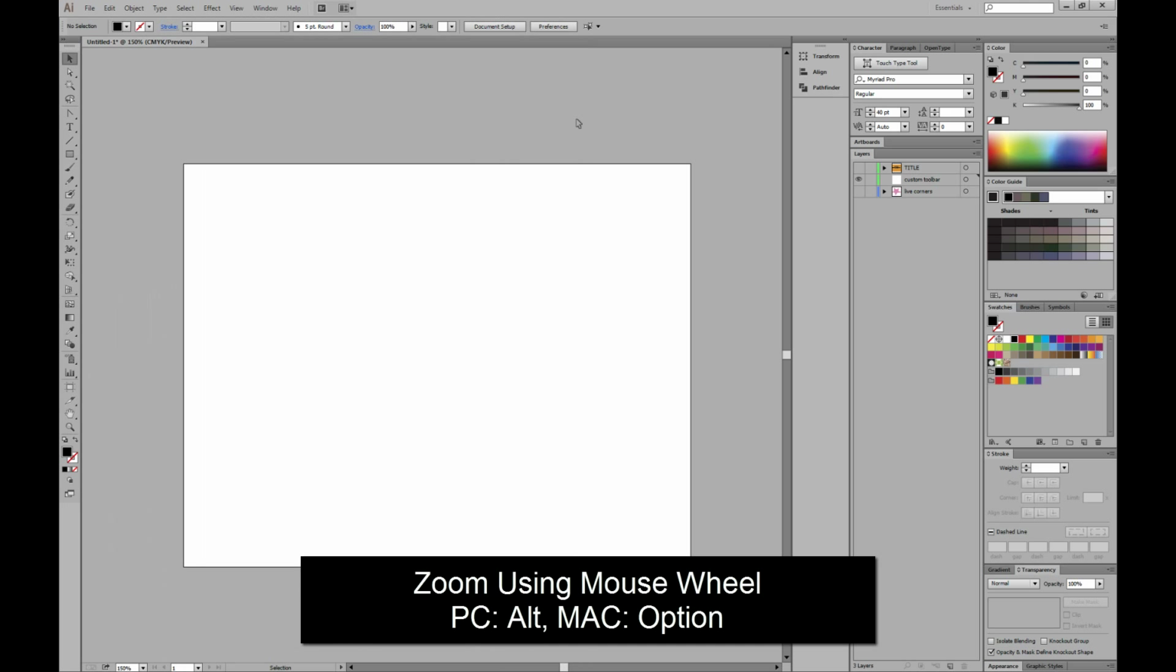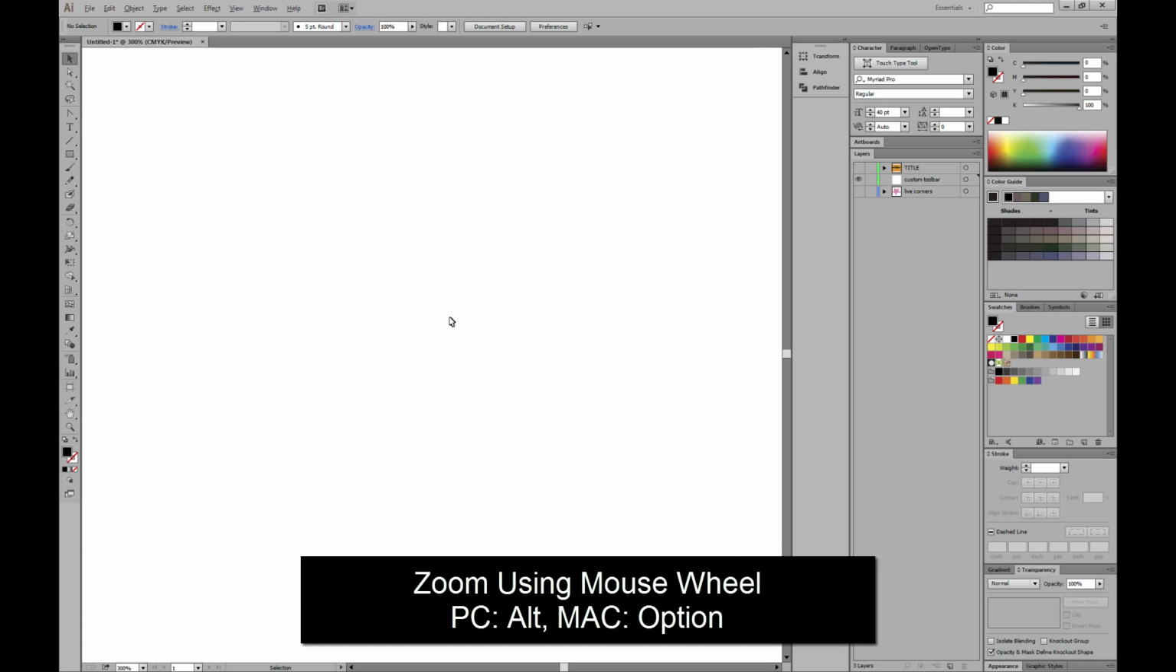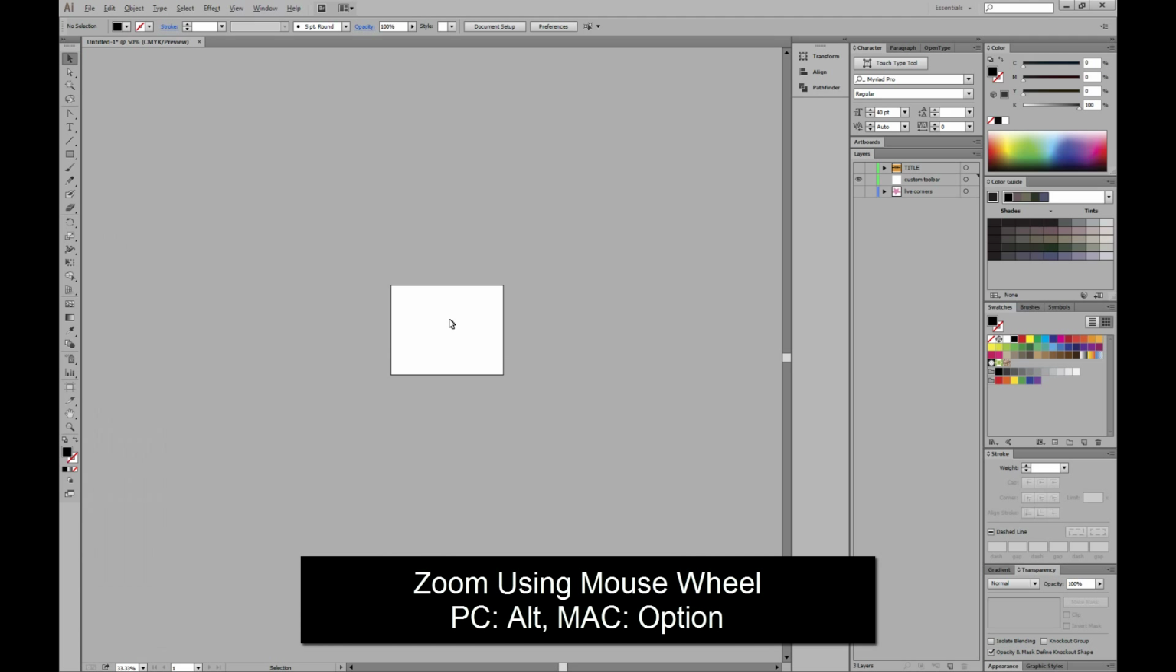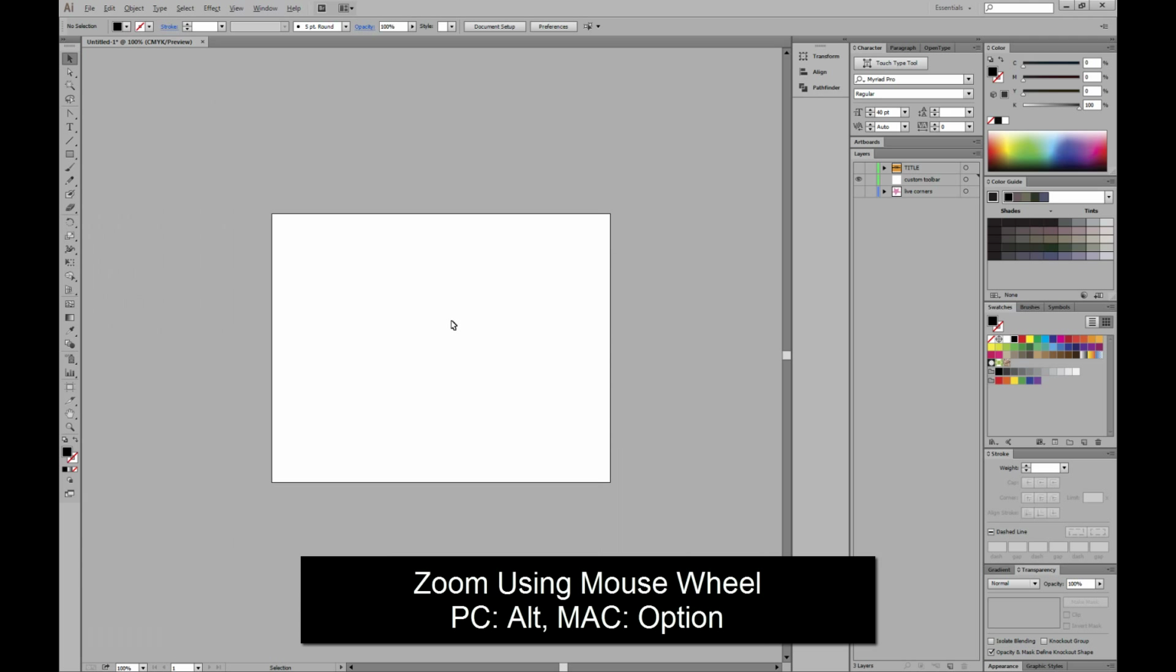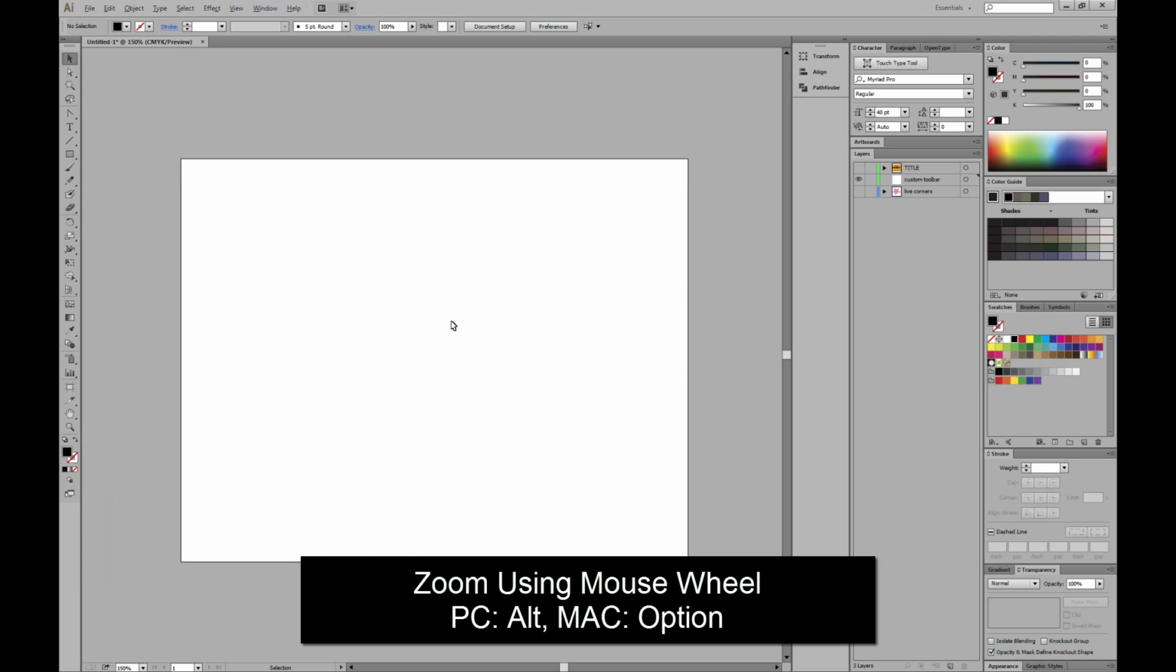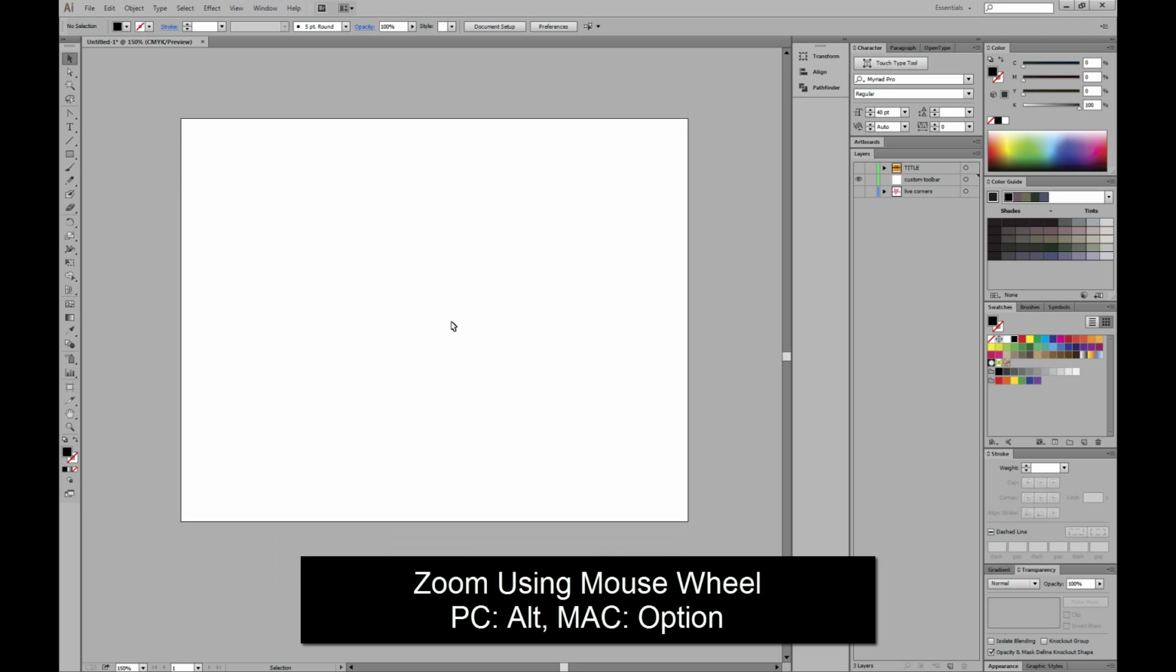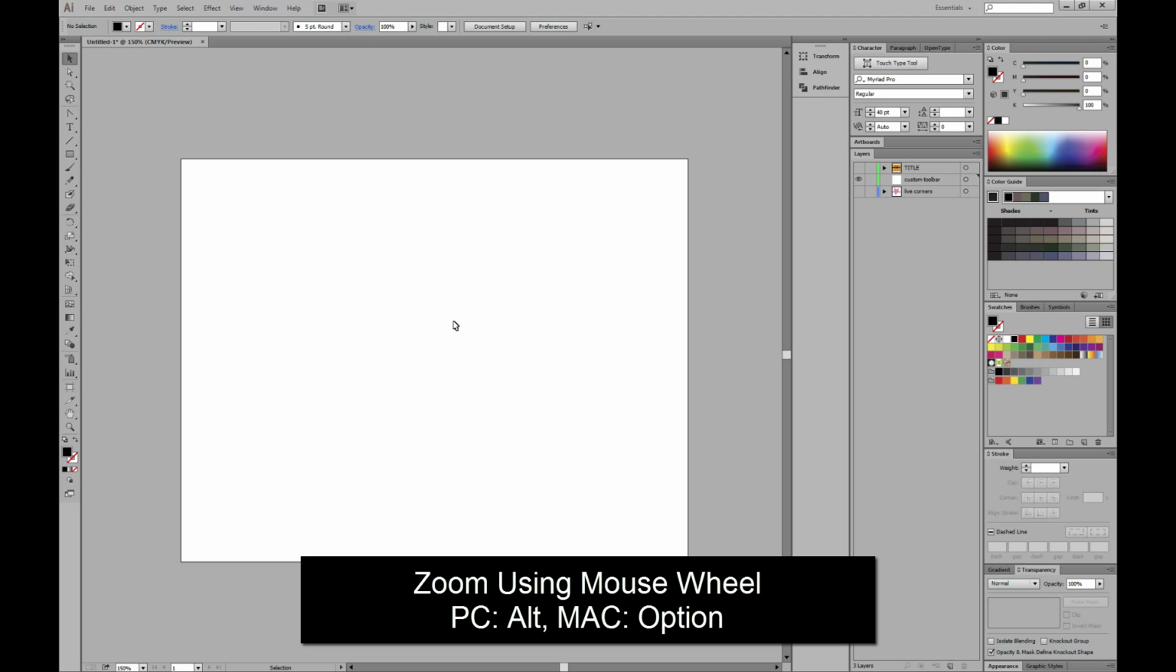If you have a mouse with a mouse wheel, if you hold down Alt now and you zoom with your scroll wheel, you can zoom in and out. And if you hold down Option on Mac, that's how you do it. If you don't hold down Alt, what's going to happen is if you use your scroll wheel, you're going to pan up and down. So not holding Alt, holding Alt.